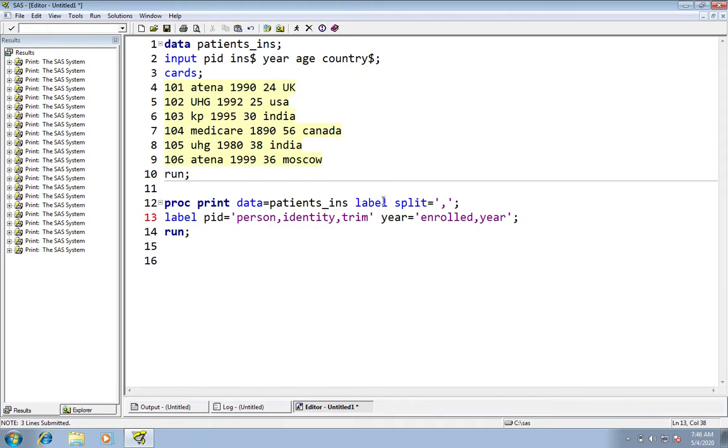Okay, why do we use label? We will use label to assign a variable name, and we use split option to get it in separate lines. Okay, is it clear? This is all about proc print options and statements.